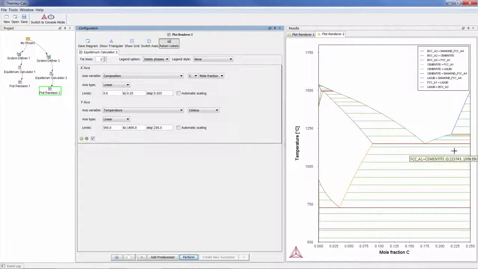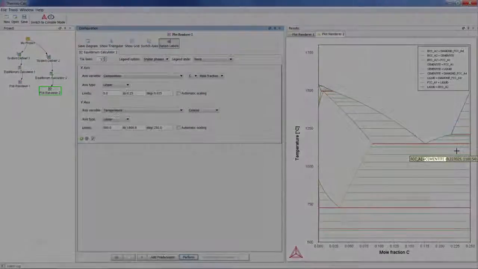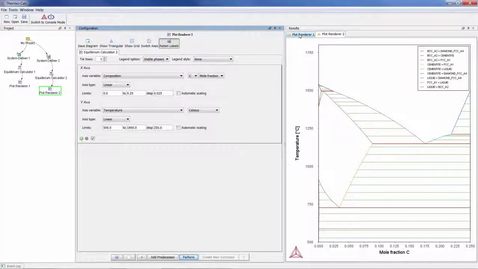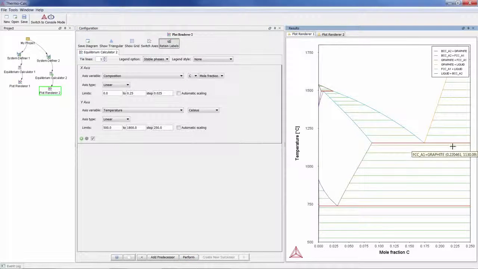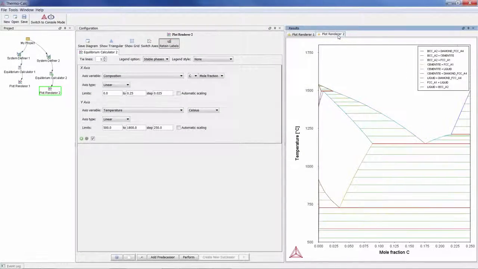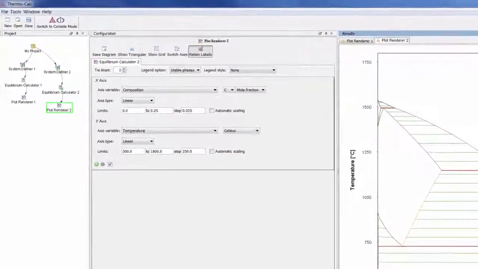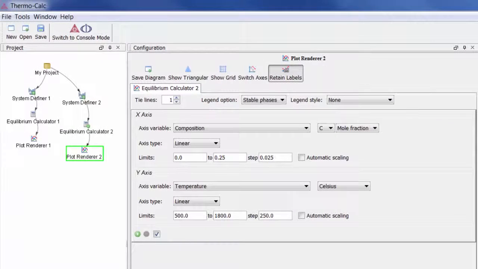If you hover your mouse over the rightmost side of the graph, you now see the cementite phase. Remember, if we go back to the first plot, the stable phase diagram, we see graphite here. But in the second plot, we removed graphite in order to make cementite stable. Finally, we want to overlay the two plots on top of each other.